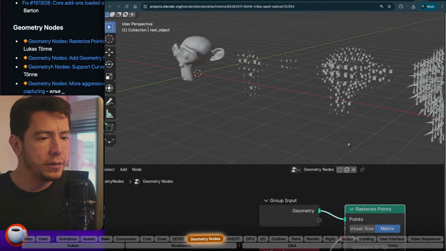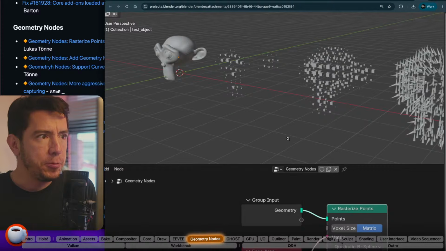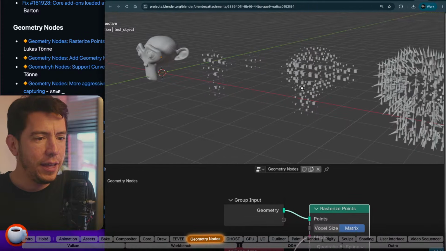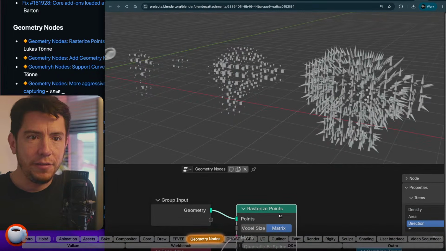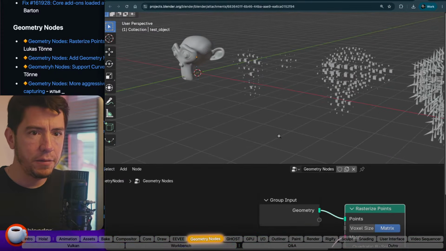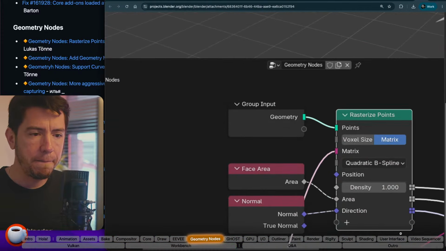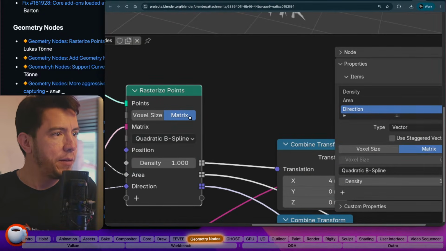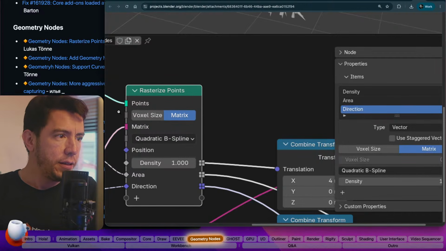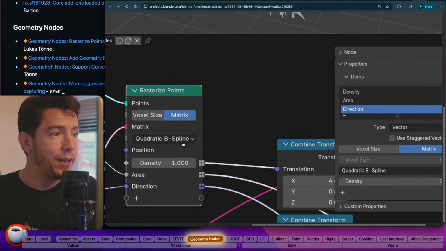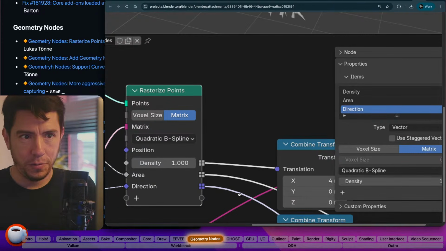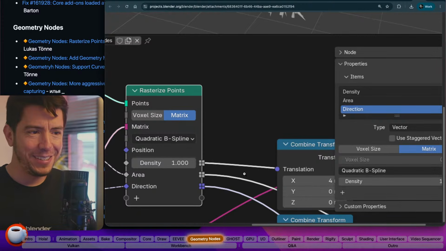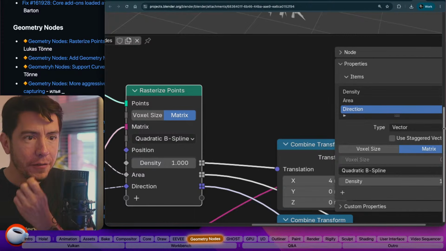So this change by Lucas added this node. So basically you have the points and rasterize gives you, well, let me actually scroll up here. Maybe you can see it better. Is that better? Yeah. There you go. So raster has points, voxel size, and matrix. It takes an input for points, a menu, matrix, quadratic B-spline, position density, and it outputs a bunch of Rubik's cubes, also known as volume sockets. Nice. With the properties list here, it's a vector. Nice.